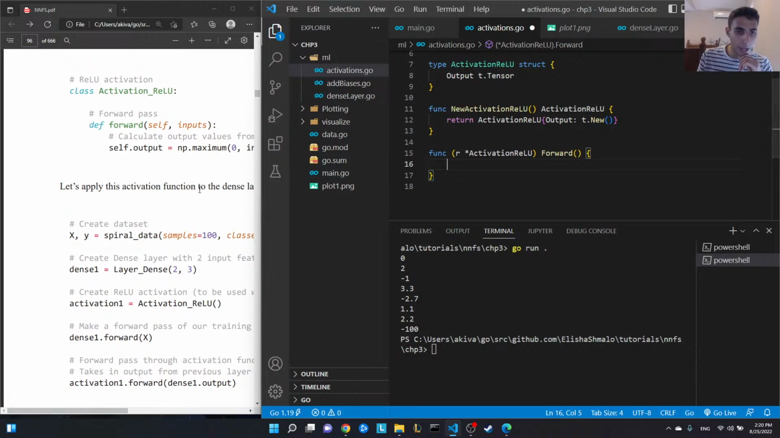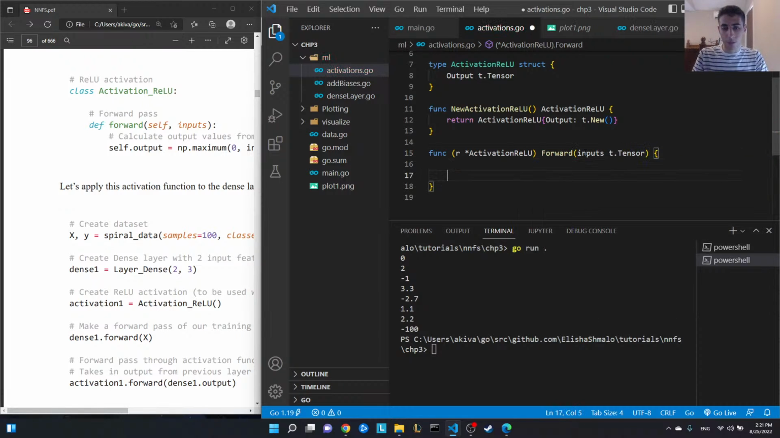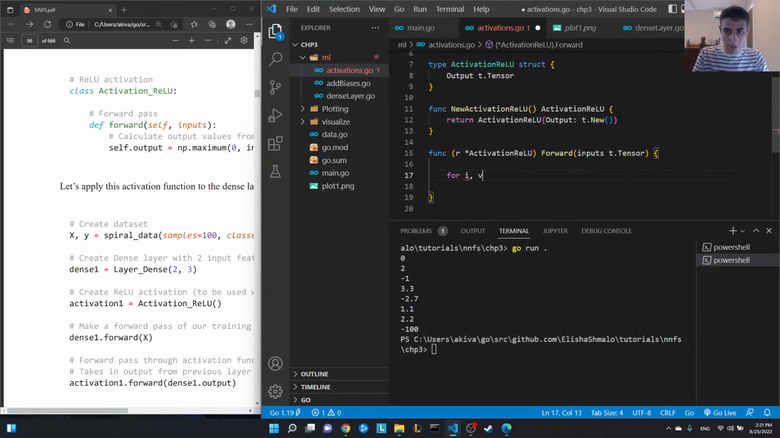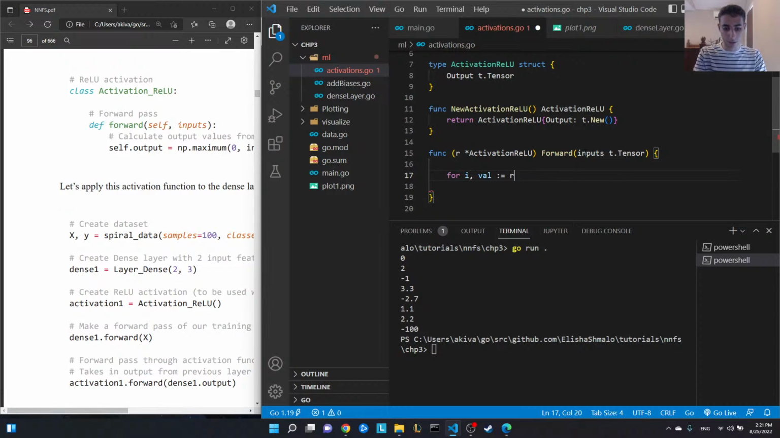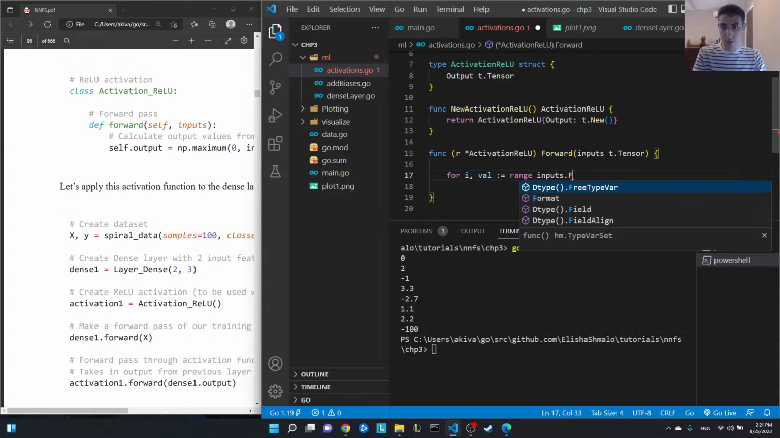Okay, now let's actually program this in. The forward pass will take in inputs, which will be of type t.Tensor, and we're going to have to iterate through it. So, for i, val := range inputs.Float, not shape, but dot float.